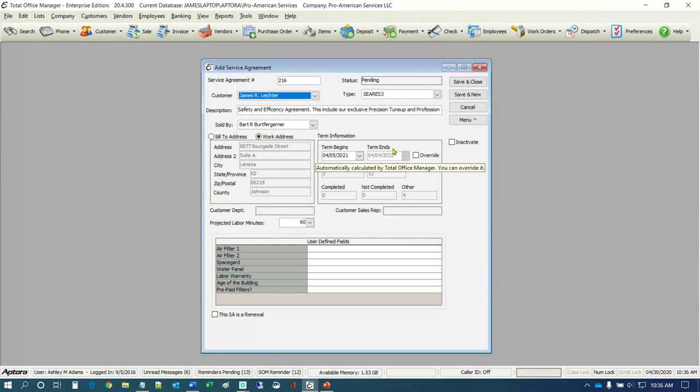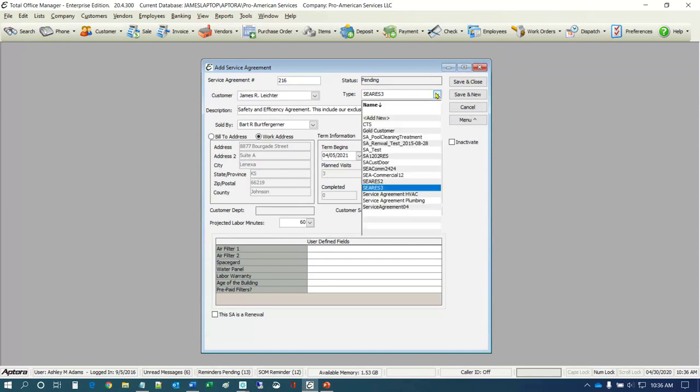Otherwise, the status would typically be active or it could be expired. Depends on the date range. But pending just means that we haven't got to that date range yet. If we're past the date range, it would say expired. The type of service agreement, it can be changed, but typically you wouldn't do that. But you could change it.